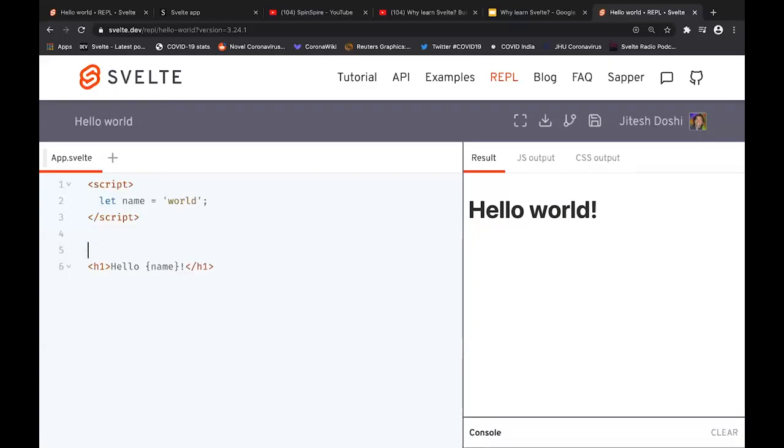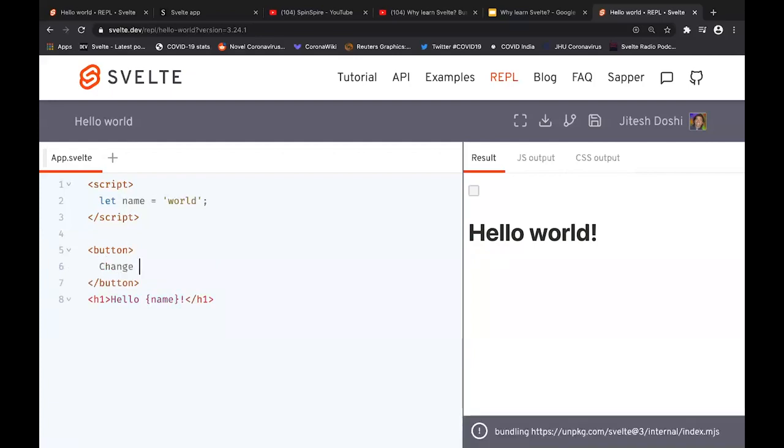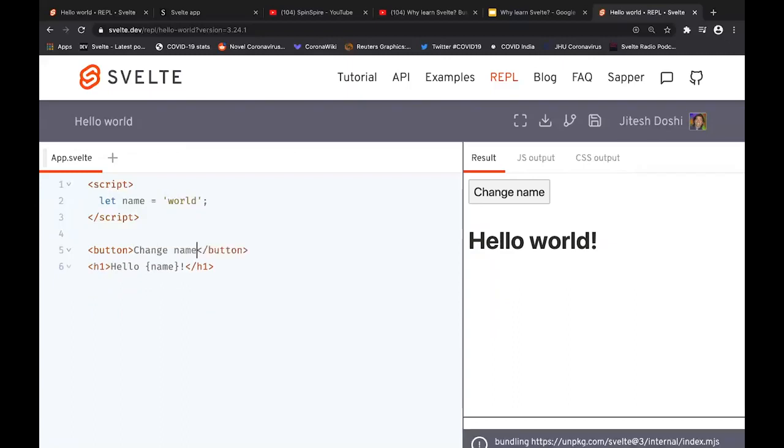Let me create a button. Button, change name. That's the name of the button. That's the value of the title of the button. And on clicking this button, we can trigger a handler by saying on colon click.